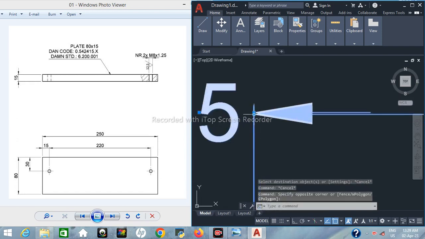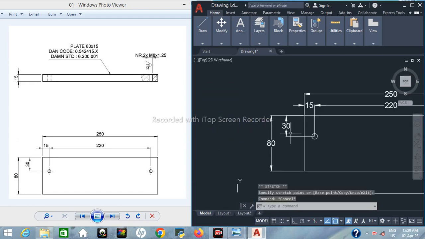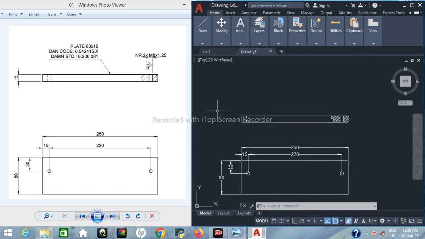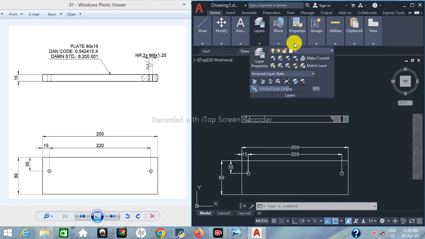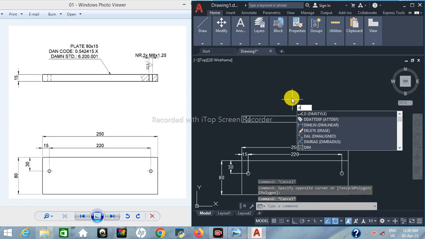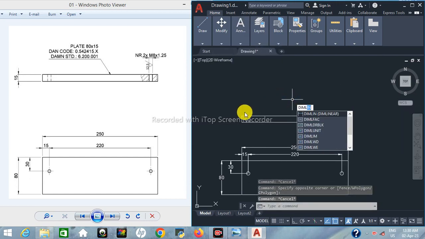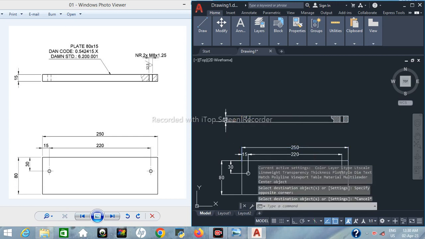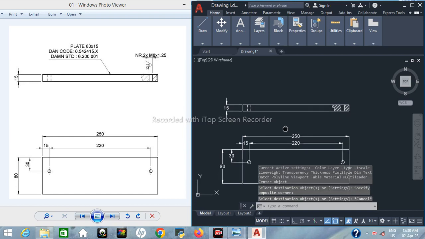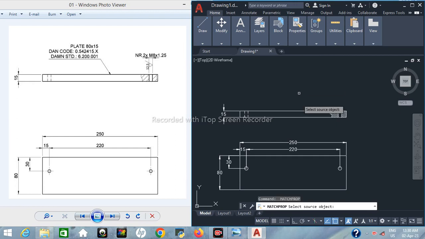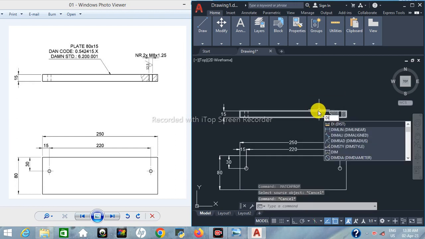So our dimension is created. Now here I have to give the dimension of 15 mm. For the dim linear, I think I have already told you, the shortcut for linear dimension is dimlin. So by typing dimlin, you can take the linear dimensions and put them on your drawing. And here now you have to take another dim linear.